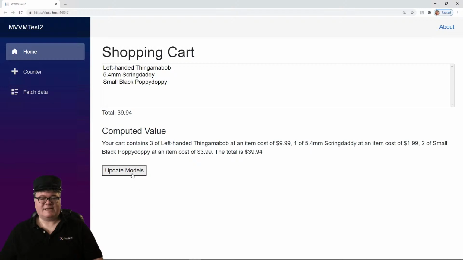Now I've also got this test right here, update models, and all I'm doing is going into the first product, left-handed thingamabob, and upping the item cost by $1. So when I click this, you'll see this change from $9.99 to $10.99. Boom. And you can also see that the entire total changes by $1. There you go. So this is happening from the view model, so it's easy to do.